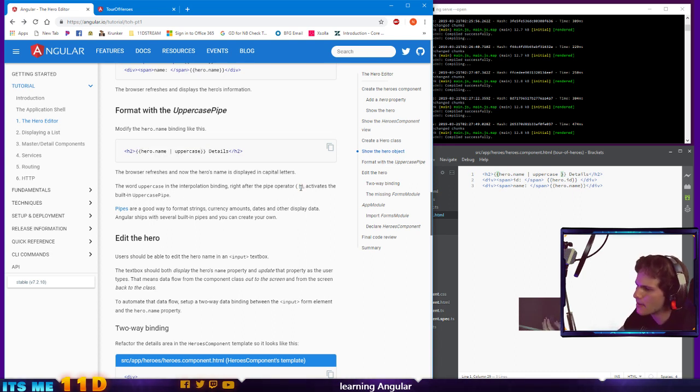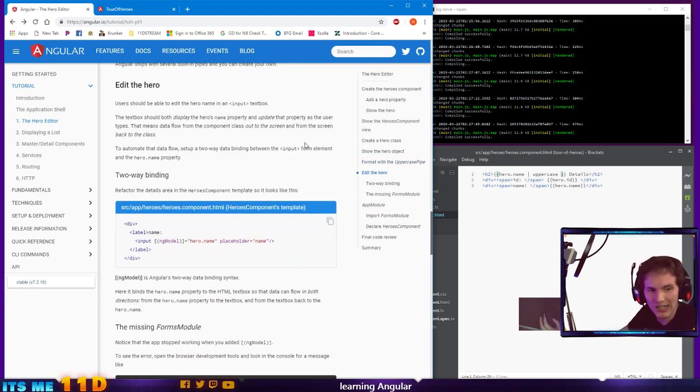So this is a pipe operator, this vertical line. So by adding a vertical line after the name of the property we want to access, I bet there's all kinds of these pipes that'll modify this. Yeah, so pipes are a good way to format strings, currency amounts, dates, and other display data. Angular ships with several built-in pipes, and we can make our own. Okay, cool. I'm sure we're going to touch more on that later.